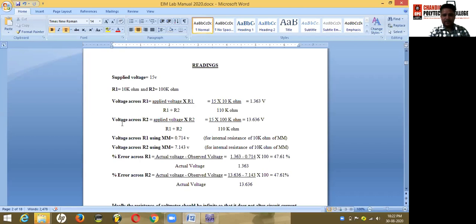Now we have to calculate the voltage across resistor R2 by using the same formula. Because we have to find the voltage across R2, here we will replace R1 with R2 in applied voltage times R2 divided by R1 plus R2. Applied voltage is 15 volt and R2 is 100 kilo ohm, and R1 plus R2, that is the total resistance of the circuit, is 110 kilo ohm, and this gives the value of 13.36 volt.